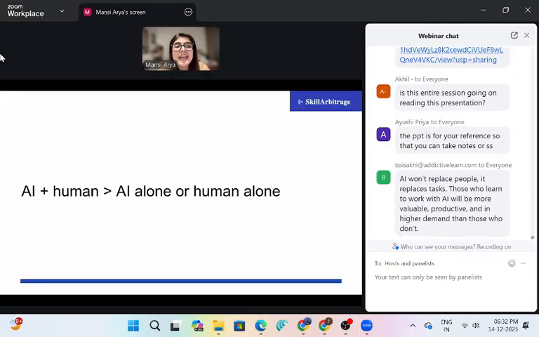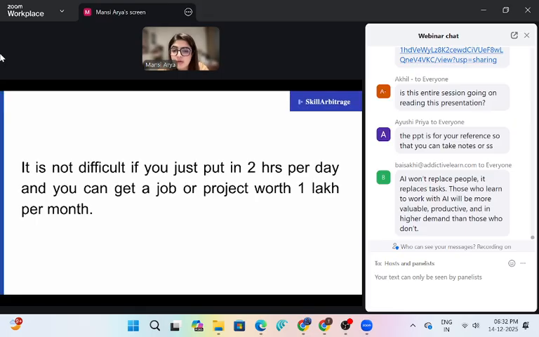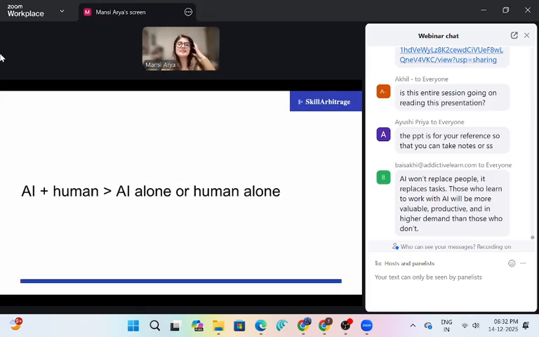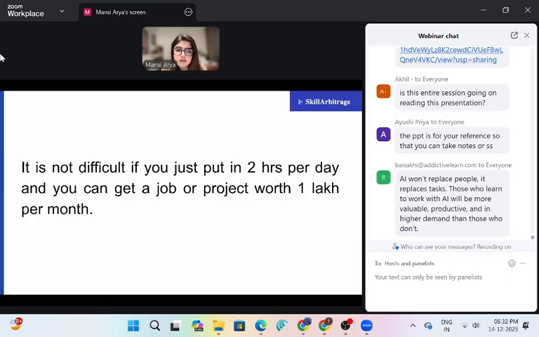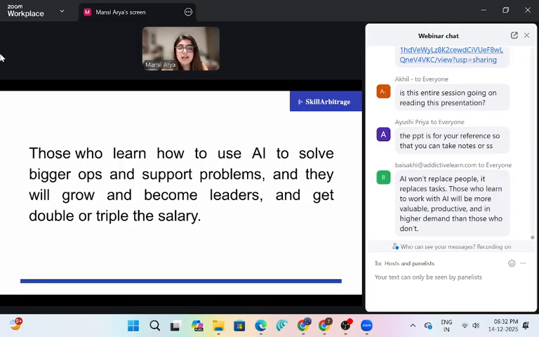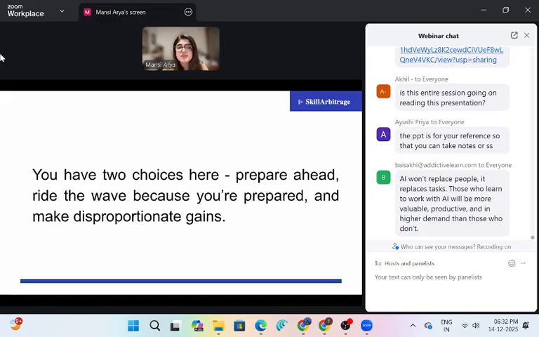I want you to know that AI plus human is greater than AI alone or human alone, right? And AI does things middle to middle, right? You need to still, as a human being, be able to create systems using AI. And it's not difficult to learn all these things. If you put in 2 hours a day, you can get a job or a project worth a lakh of rupees per month. And those people who learn how to use AI to solve bigger operations and support problems will grow and become leaders and get double, triple the salary.